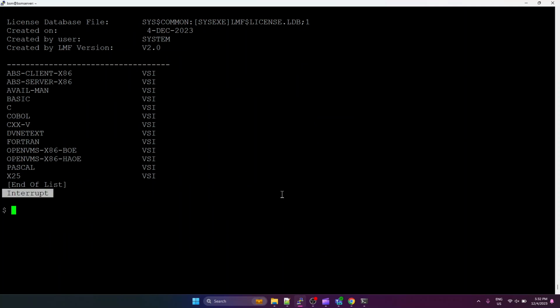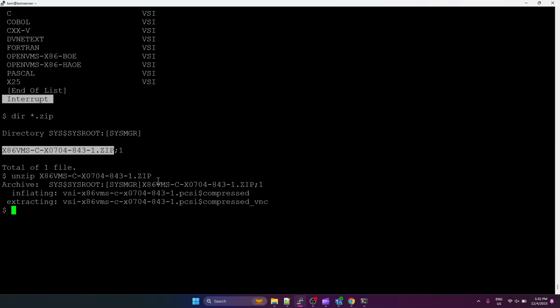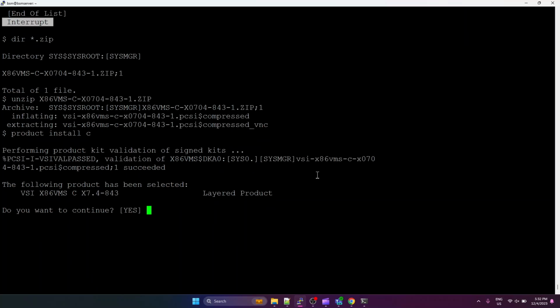And then the next thing is we want to install the C compiler. We already have the zip file with the C compiler, so we need to unzip it first, and that produces the PCSI files. So we install them with product install C. Yes.